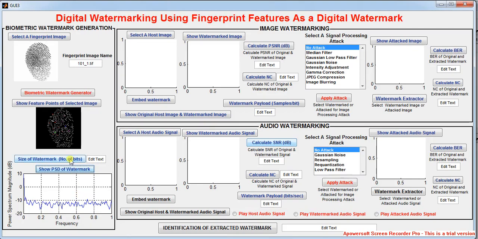There's also an option to see how many watermark bits there are. Let's click this. It indicates that 9600 is the number of watermark bits generated from the template of this fingerprint. So you can see 9600 is fairly large data to be used as a watermark, and hence to hide this watermark in an image or audio, a considerable amount of payload will be necessary, and a proper watermarking method is necessary to cater to that much payload.